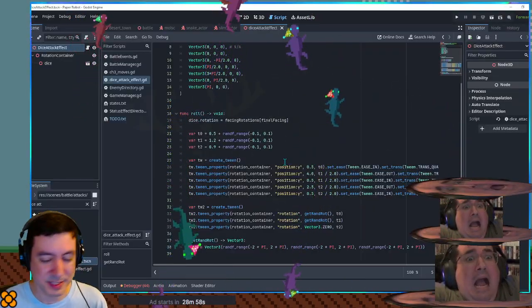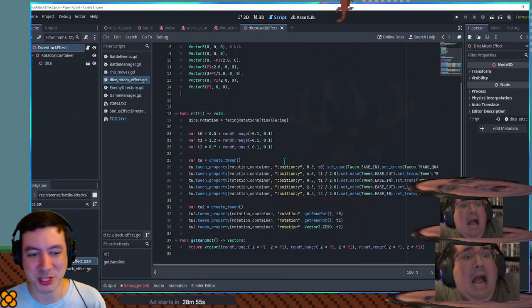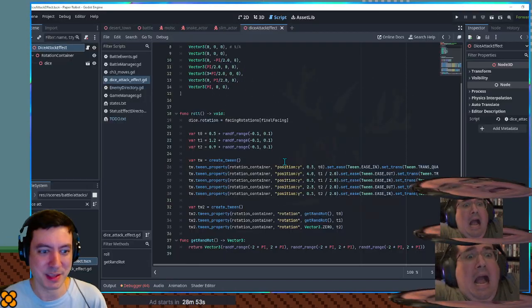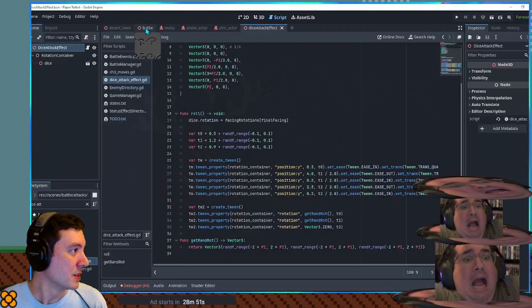This is a silly amount of work to put into making sure that the dice face matches the amount of damage dealt. I love it.